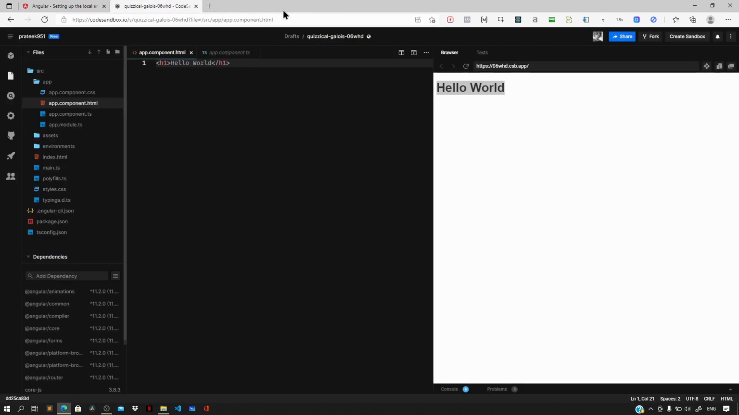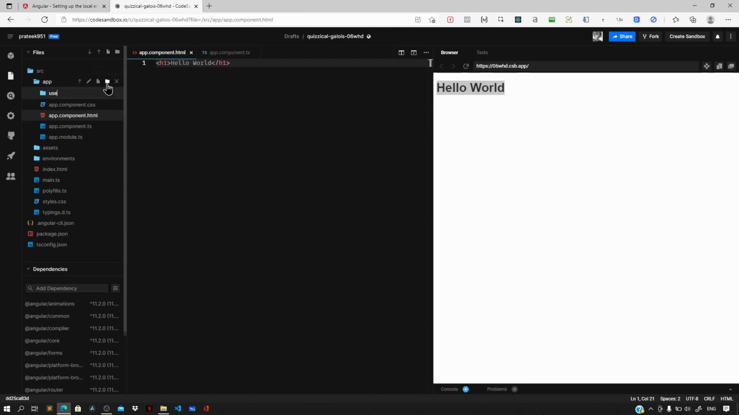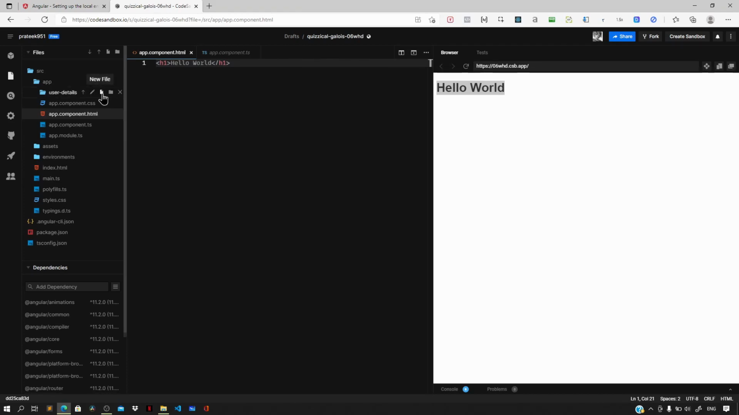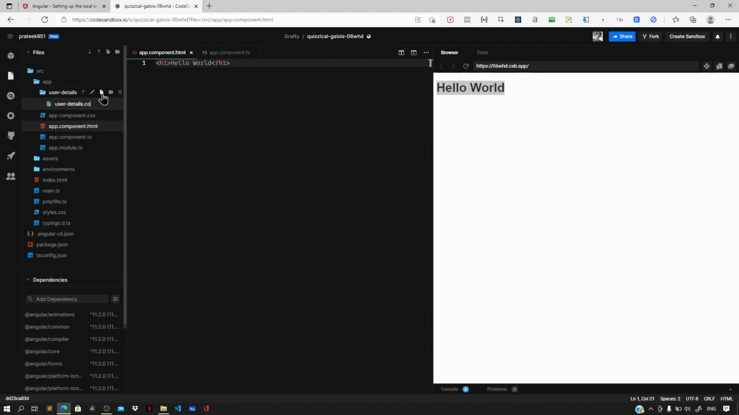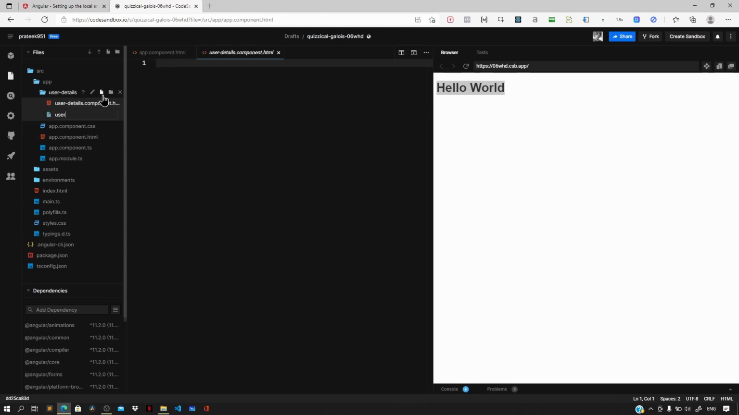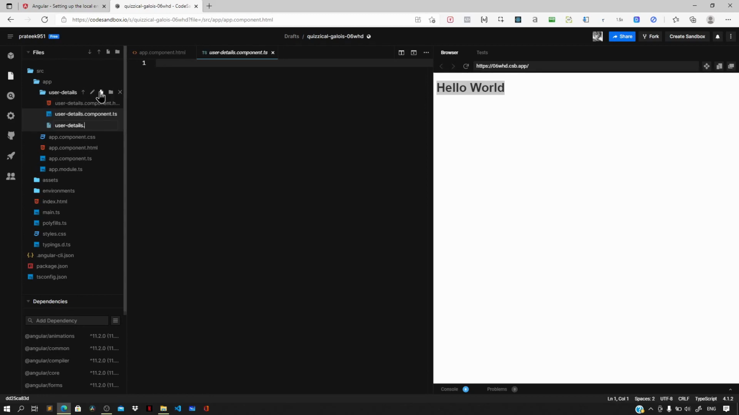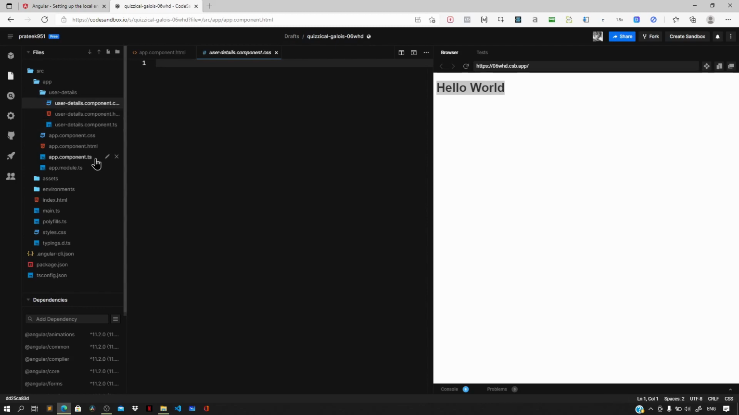So back to Code Sandbox, let us create a component and name it as user details. So inside the app folder, let us create a new directory and name it as user-details. Now inside this folder, I basically want 3 files. So one for the template, so user-details.component.html. So this is the naming convention that you have to follow. Next we need a TS file, so user-details.component.ts, and a CSS file, user-details.component.css.